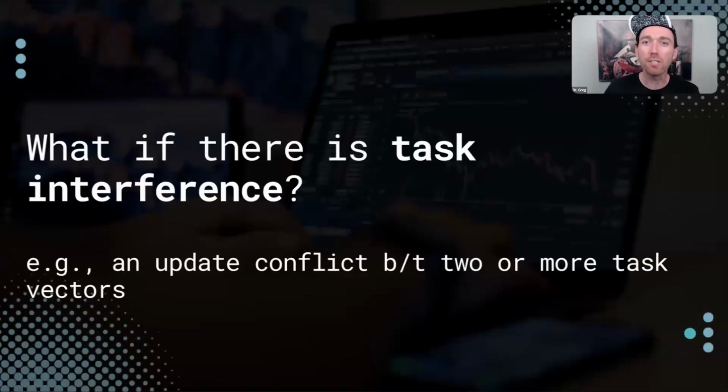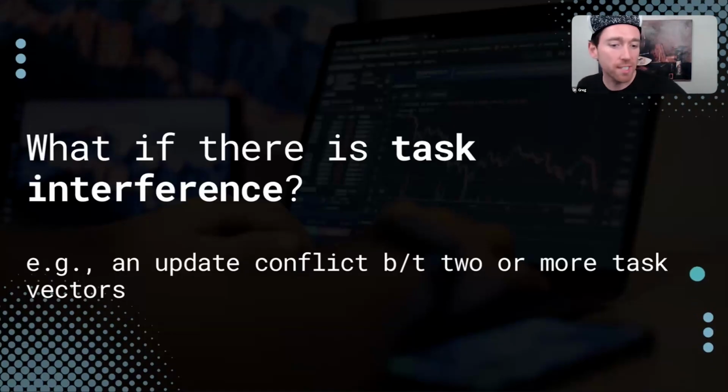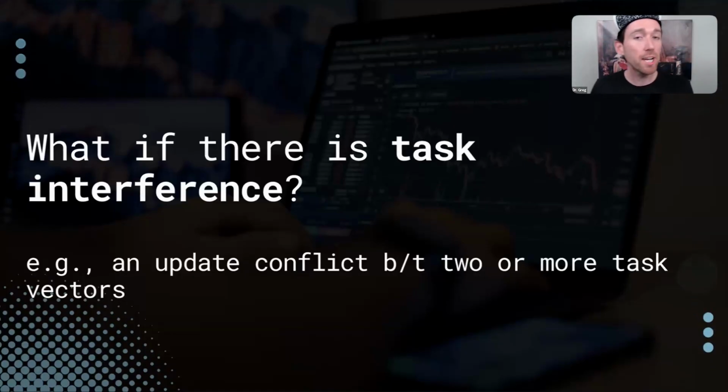Well, what you can get into is what you can call task interference, basically an update conflict, where you're trying to say, I want to add this thing that's good at this task over here to this thing that's good at this task over here, but those tasks are kind of the same. So they're really not adding well. They're really kind of redundant. And when we have this redundancy, that's a big challenge.